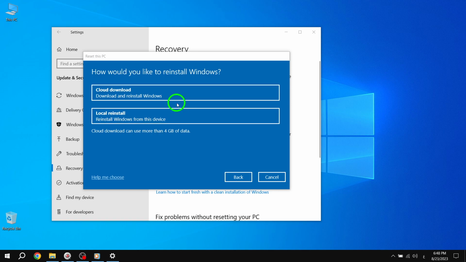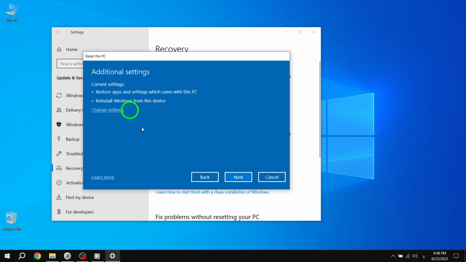Step 9. Finally, you'll come across the Restore Pre-installed Apps setting. Set this option to No if you don't want the factory reset to reinstall the pre-installed applications. By following these steps, you'll be able to perform a factory reset on your Windows 10 computer, either keeping your files or removing everything depending on your choice.